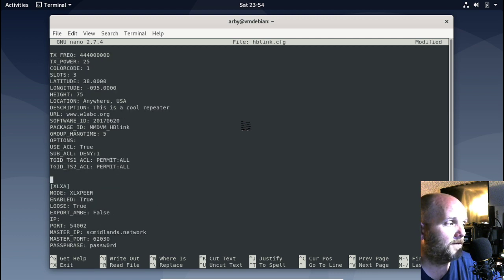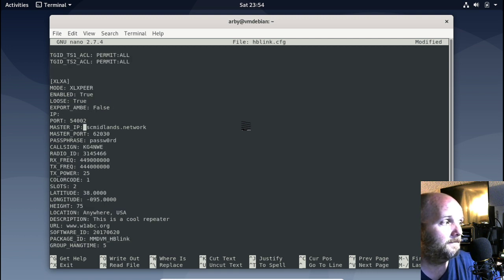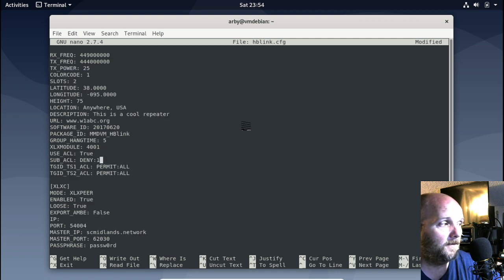So XLX is 54002, and it's at scmidlands.network 62030. Password. And with XLX, you do not use 2 digits after your radio ID. And everything else here will be the same. Now you would do the module number, which is right here. XLX module.